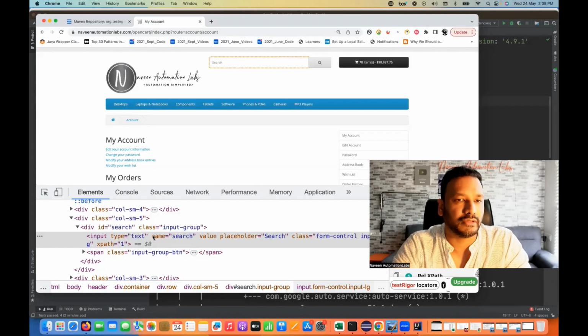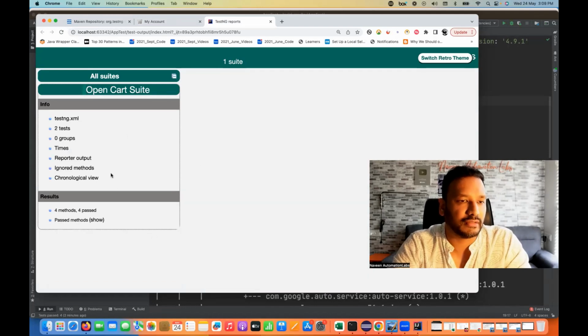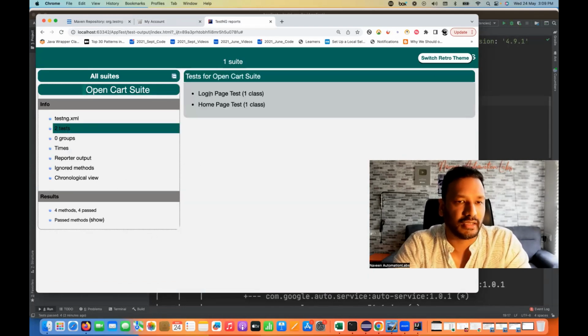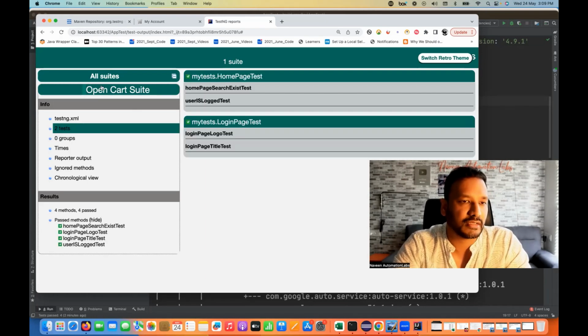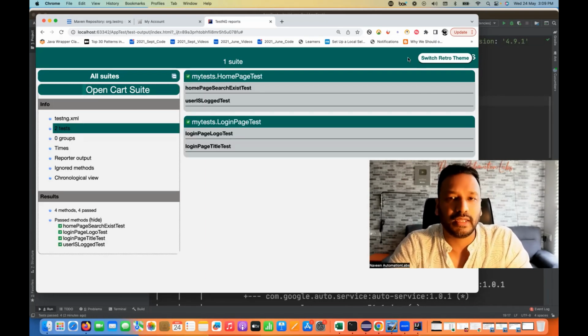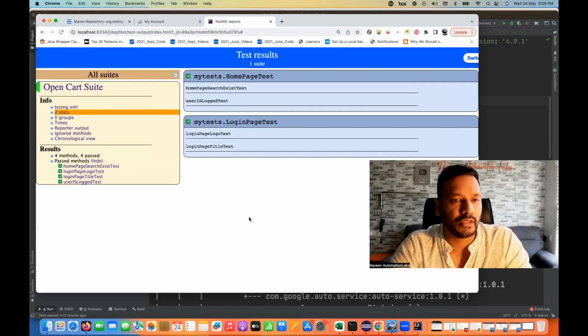So let's see, I'm opening it in the browser. Here you can see that the two test cases, login page test and home page test, are running here. 4 test cases got passed. It's a new layout. That's good. And yeah, this is a new theme of TestNG. If you switch to the retro theme, that's the basic previous theme that we were using.